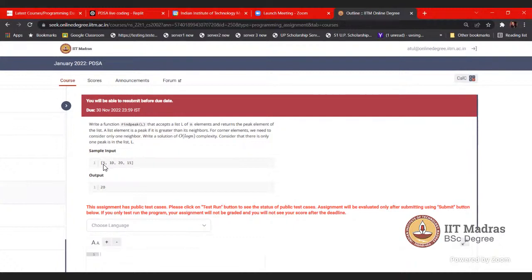For example, in the sample input there are 4 elements: 5, 10, 20, 15. The peak of this list is 20. You have to find the peak element in the list in log n time complexity.